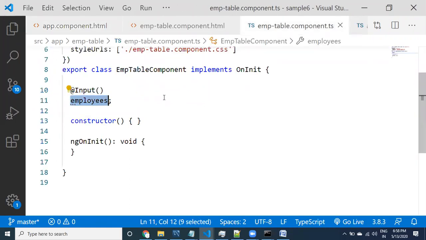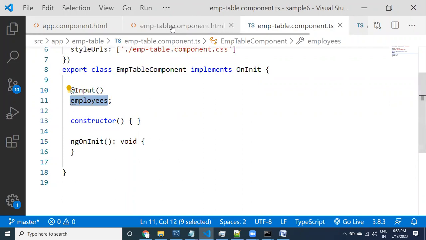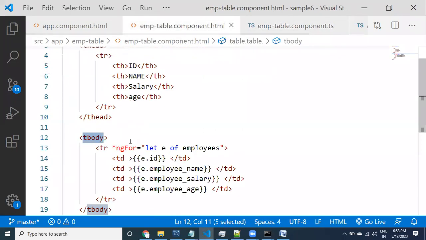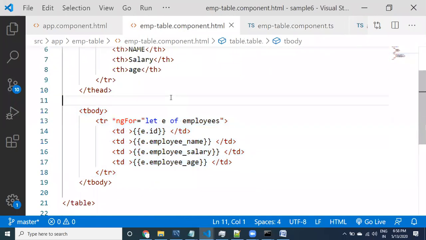Okay, let us come to here, and data is going to be populated dynamically. Now whatever data is available in the table component is going to be used by HTML. Which HTML? Employee HTML. Okay, so now I would like to create one diagram for this.